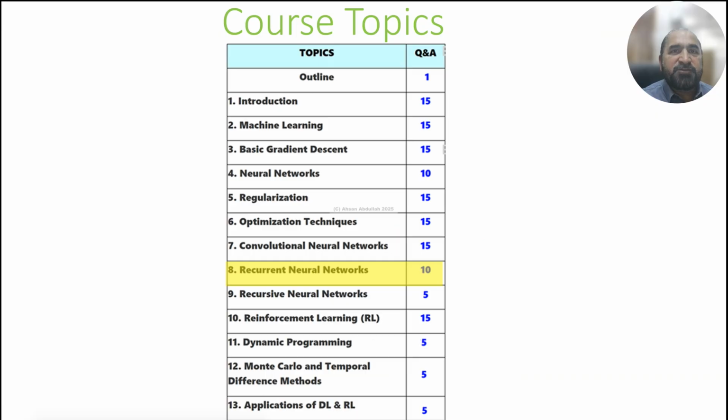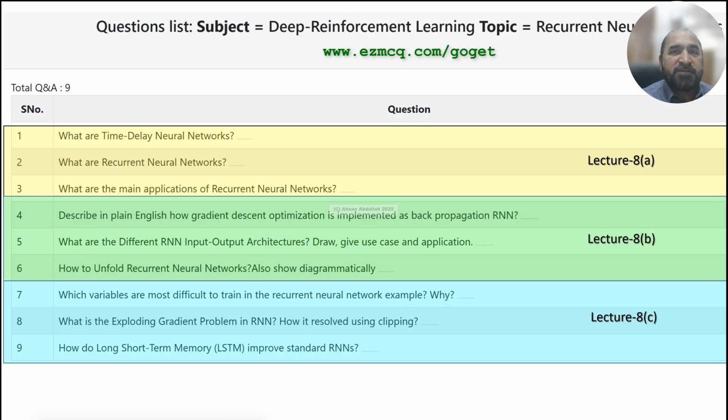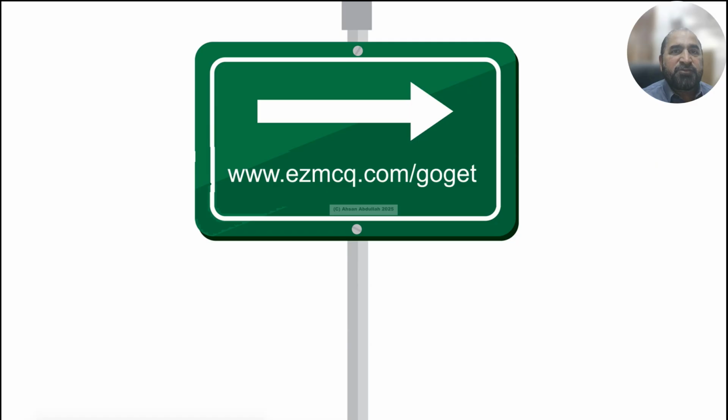So this is the list of topics which are covered in this course, and we are currently at topic number 8, which is recurrent neural networks. And these are the details of that topic, in the form of questions and answers, which are concepts. The easy ones are in yellow color, then the easy to moderate in green color, then the blue color, and so on. So without further ado, we move on to the details of this lecture.